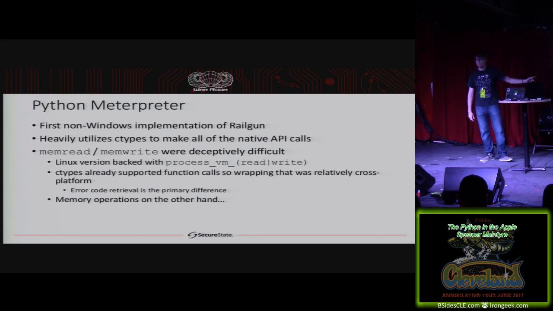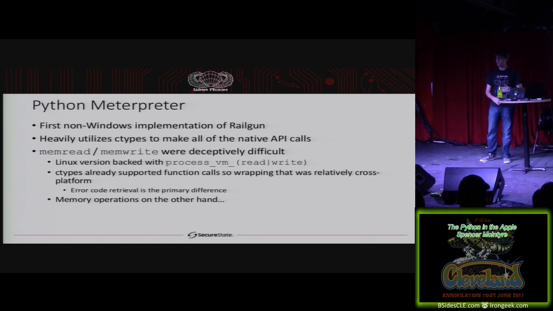The mem read and the mem write calls are actually deceptively difficult when you're porting this to different platforms. At the core of it, with multi-API, the concepts can be applied to the different platforms, assuming that you can specify the different calling conventions. Windows almost always uses the standard calling convention, but on Linux and OS X it's cdecl, so it's not actually that bad. But the mem read and the mem write is very, very important and was deceptively difficult to implement.